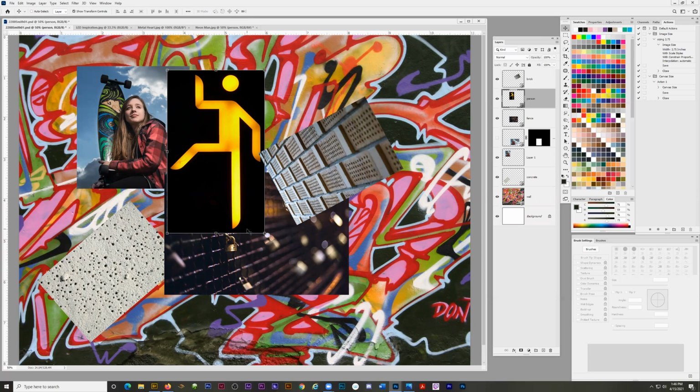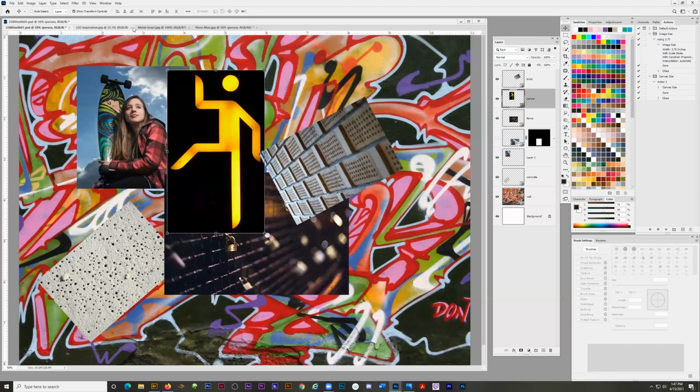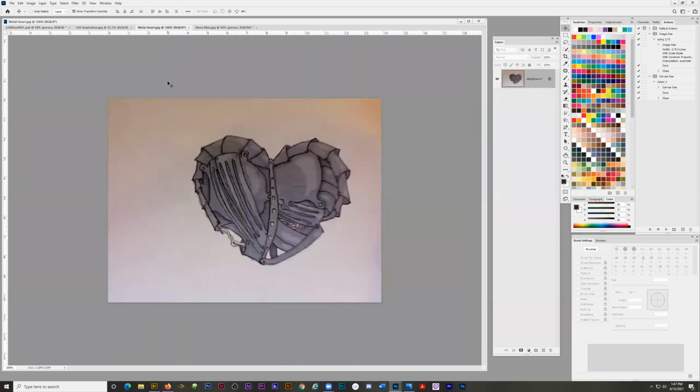Oh, I want to get the nail. So the nail is weird. The nail is a PNG file. It's not a JPEG. Let's go look here. Let's look at the images. Oh, and I want the heart. Oh, I think I had the heart. Let me check. I got the heart. Let me show you the heart real quick.